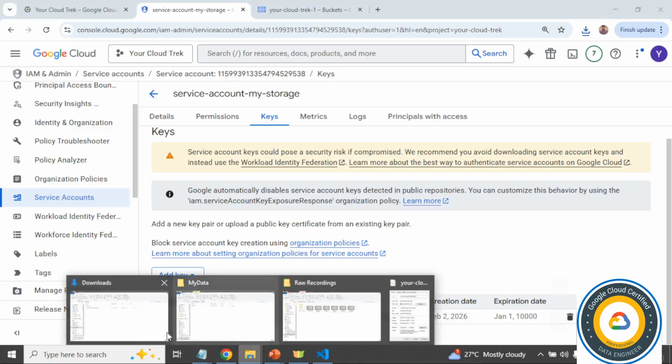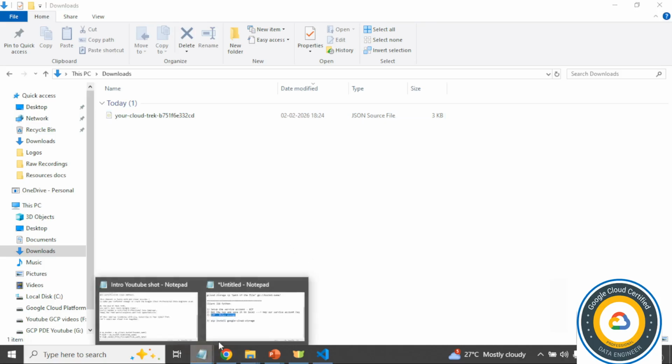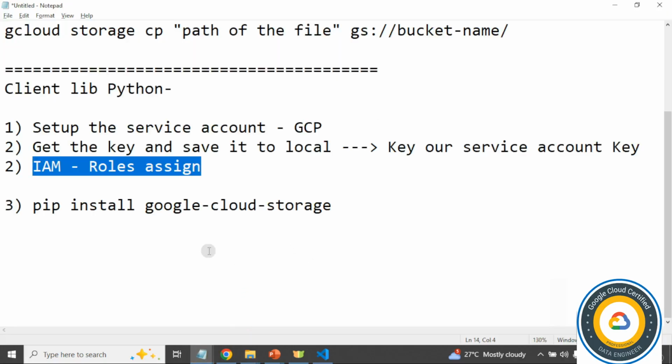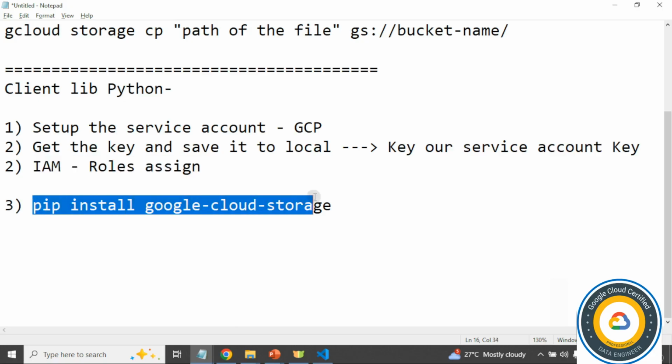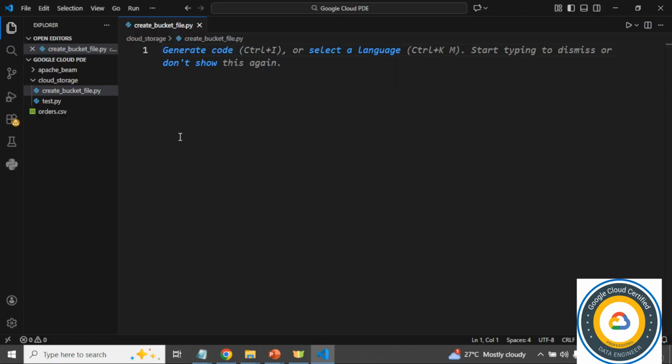Let me go to downloads. Yes, it's over here. So this part is over now. Next part, we need to go to our VS Code where we are going to write the code. Then we need to install this, and that's the cloud coding story, guys. Right? So let's quickly go to the VS Code and we'll just start with our coding. Yep, we are in the VS Code now.